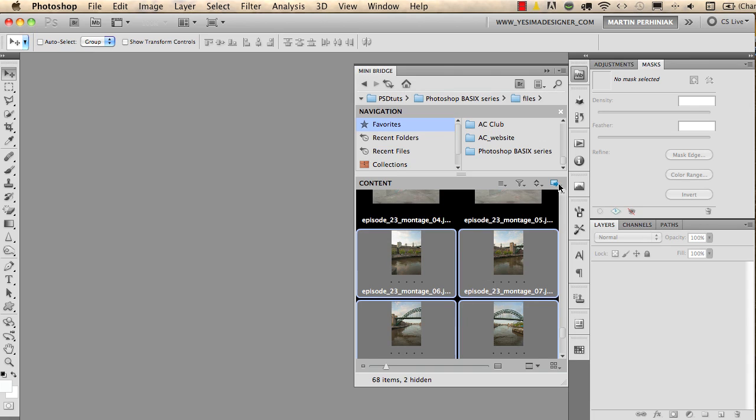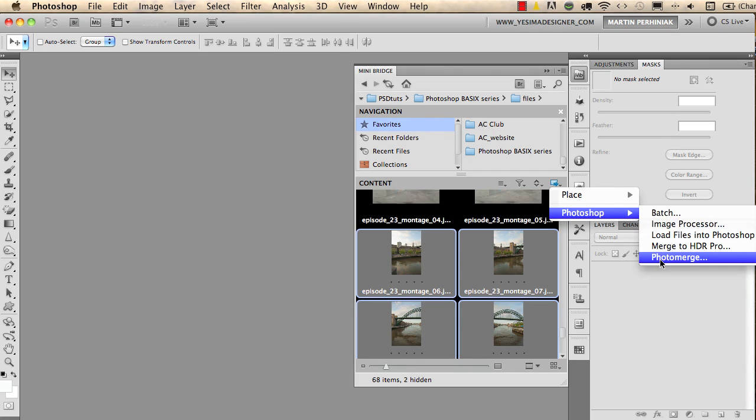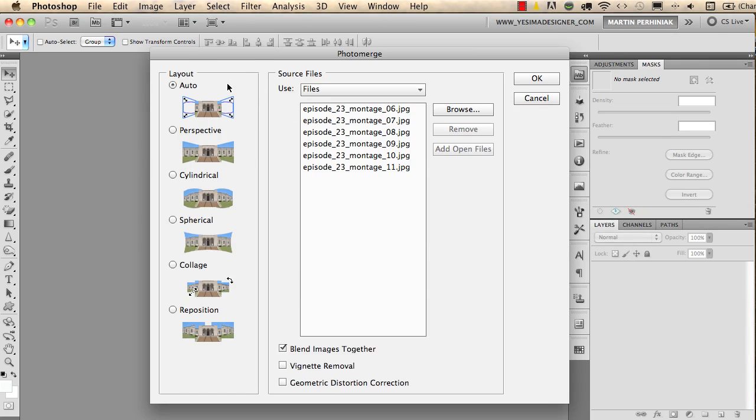I will click on this little icon here in Mini Bridge, which is the Tools option, and I will choose Photoshop Photo Merge. In this dialog box, nearly always I choose Auto Layout, which can not only place the images, but it can also distort them to make the best fit between the images. And I also like to use Blend Images Together and even Geometric Distortion Correction. And these are really useful when you want to make a long panoramic image.